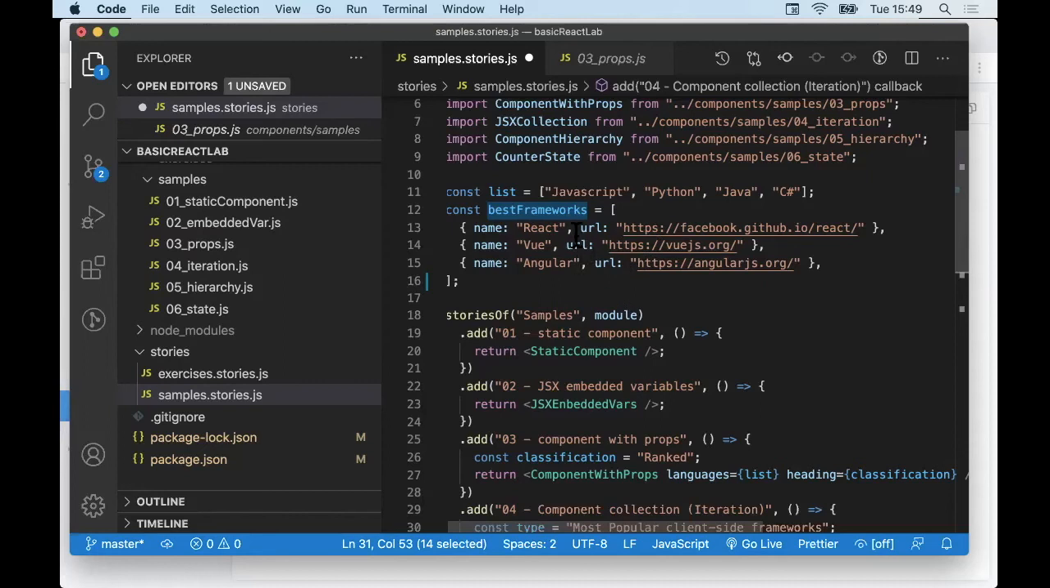But the array can be of any size. It doesn't have to be 3. So our component now is getting more flexible, if you like. And let's look at the component.